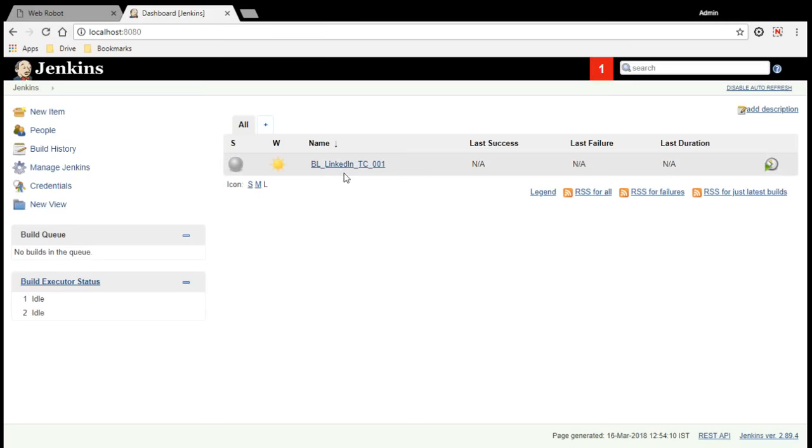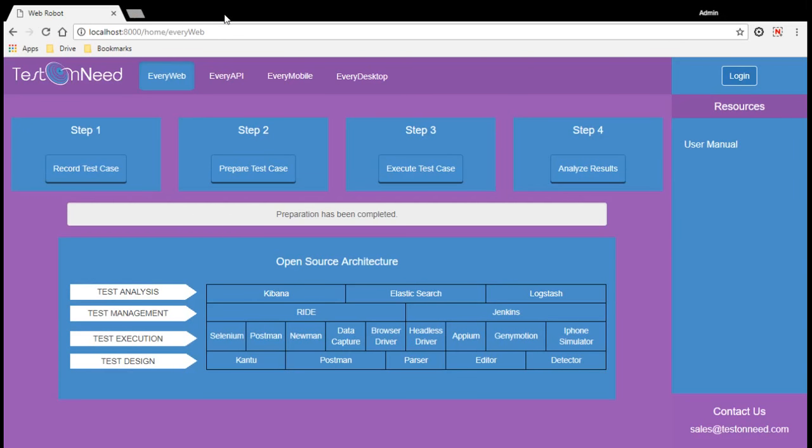This is the test case which was prepared in this step. This is how you have to prepare a test case for load testing of browser. In the next video, I will explain how to execute a test case which is prepared in this step.